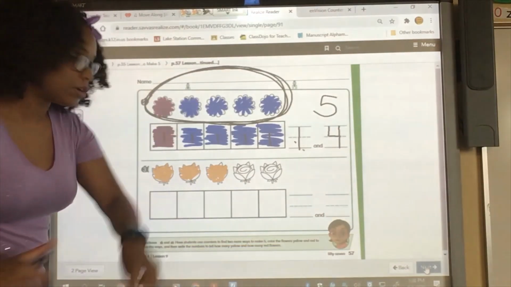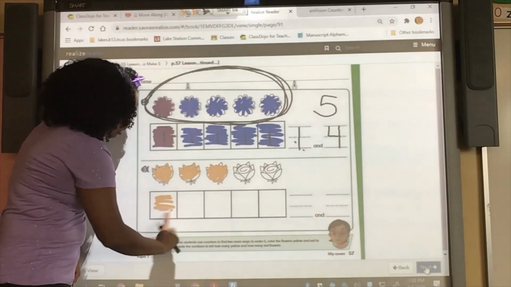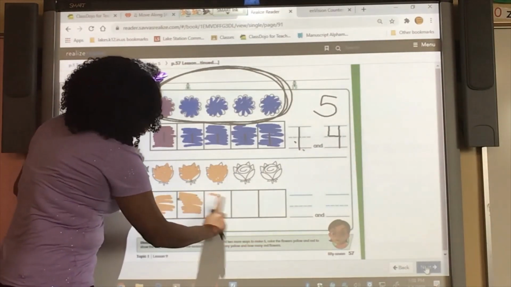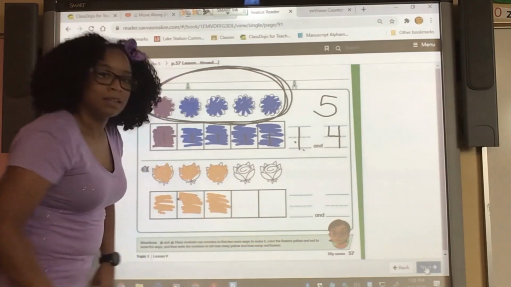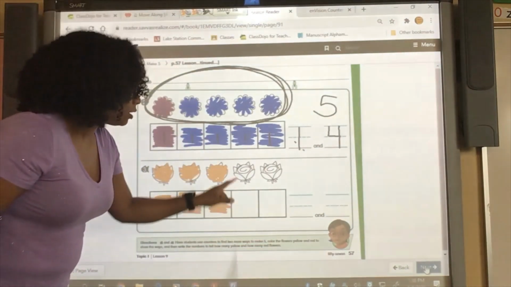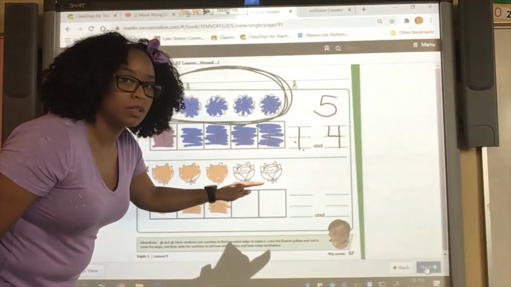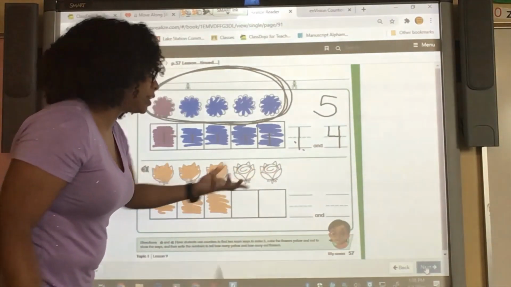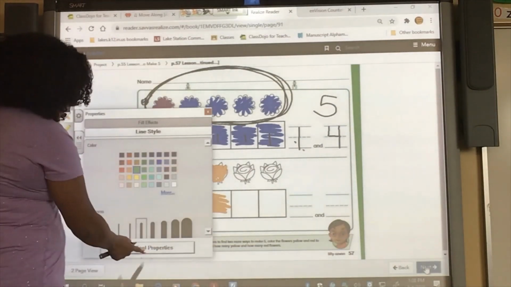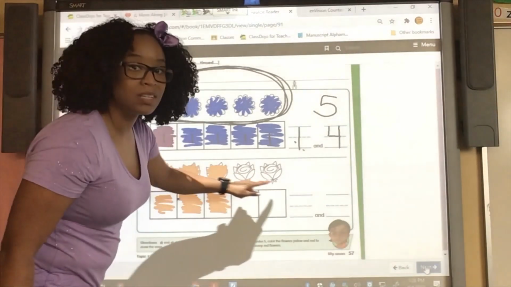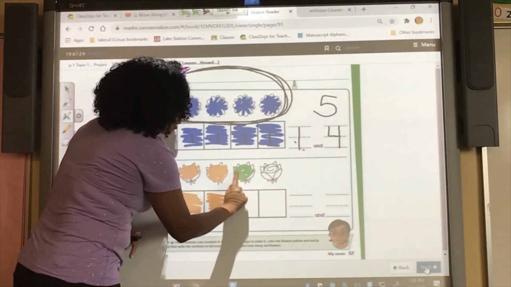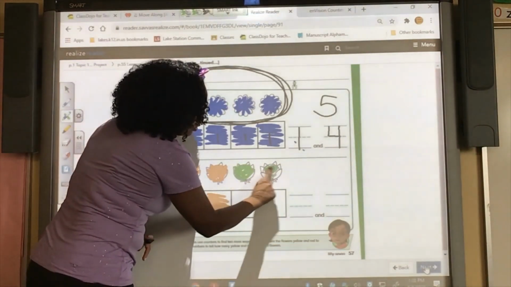I colored 3. 1, 2, 3. Now remember, we can only use 2 different colors. And we have 2 flowers left. 1, 2. So I need to pick another color to show my other part. I'm going to go with green. So these 2 flowers, I'm going to color green. 1, 2.